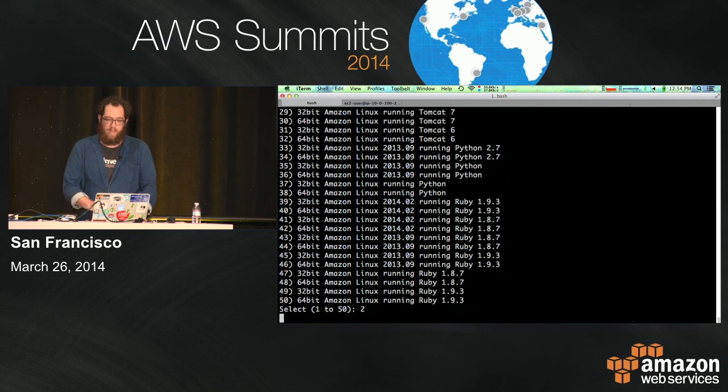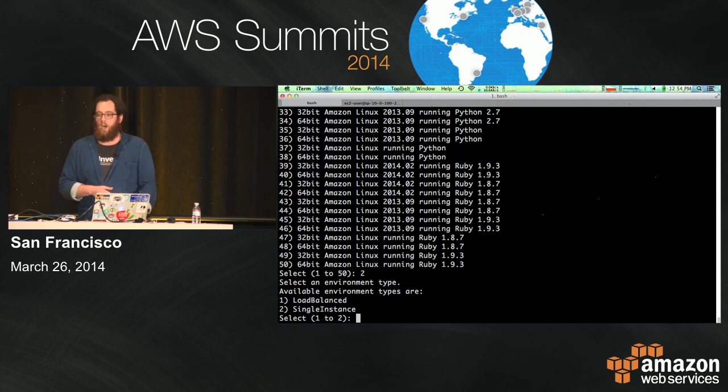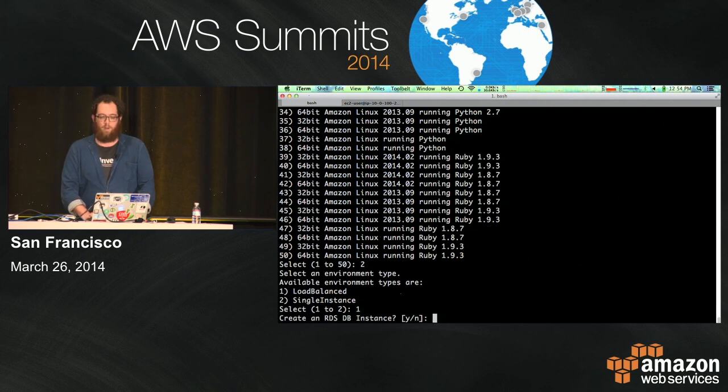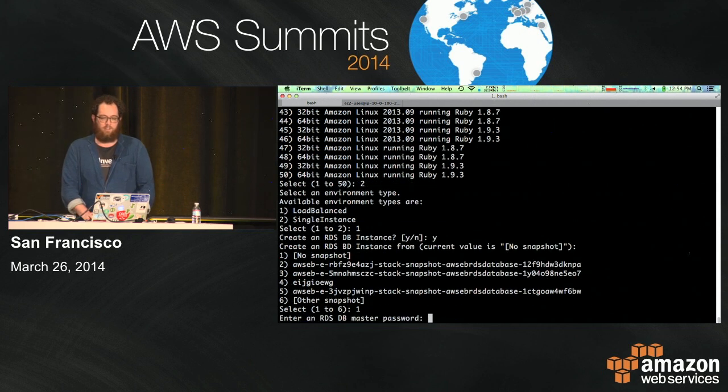I will select that. The EB tool is asking me, how do you want to deploy this? We have the option of just a single instance. We'll talk about the use cases for single instance a little bit later. But I would like a fully load balanced and auto-scaled environment. So I'll choose option number 1. We would like an RDS database. So Beanstalk will provision and manage an RDS database for us. I don't have an existing snapshot or backup that I want to use. It's going to be a blank database.